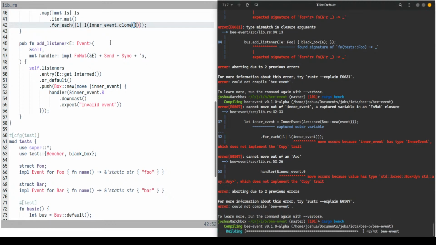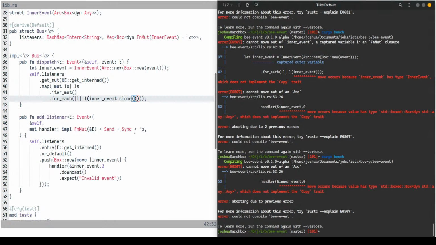So we can clone this because arcs are virtually free to clone. It's just an atomic incrementation operation to clone an arc.